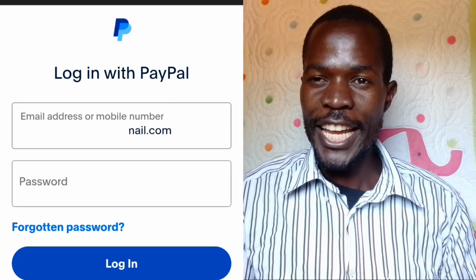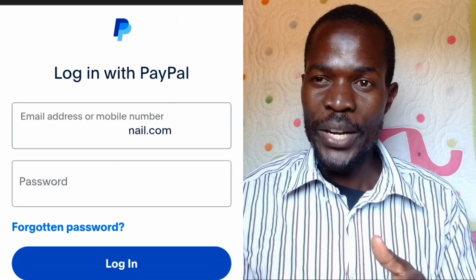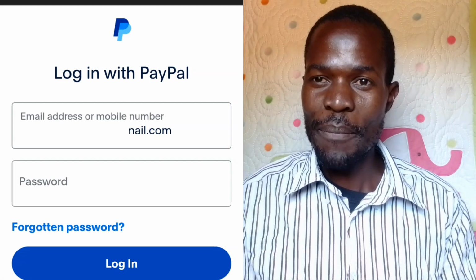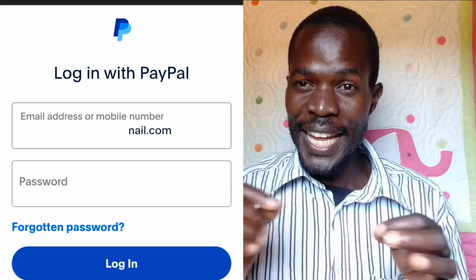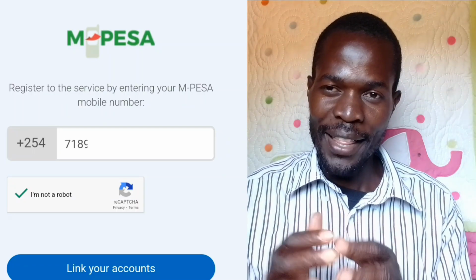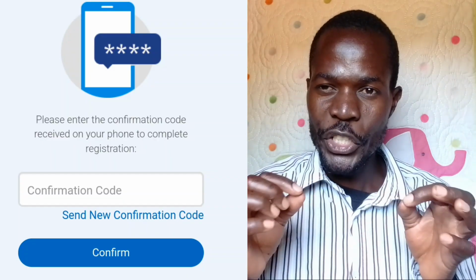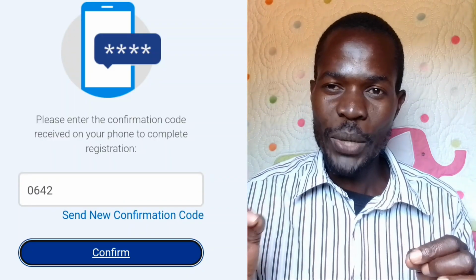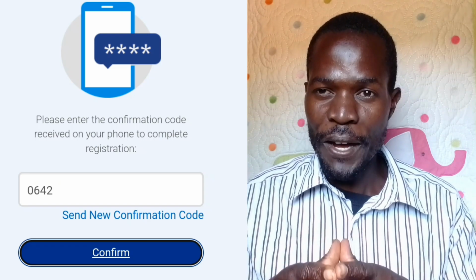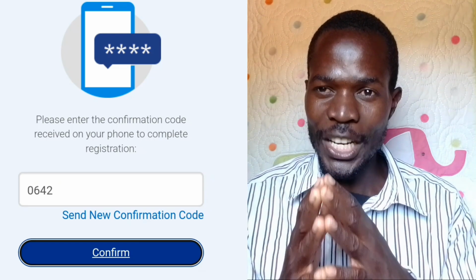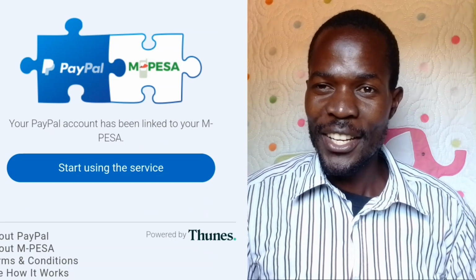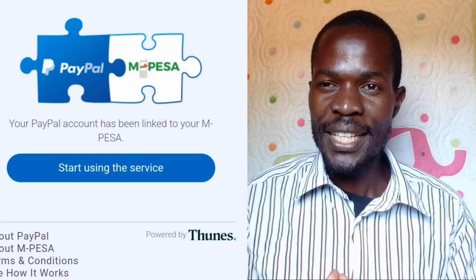They will ask you to log in with your PayPal. Here, you need to enter the email that you registered with PayPal or a phone number, then enter your PayPal password. Then click login. You need to agree to the terms of service and connect. Here you will need to enter your phone number, then click you are not a robot. PayPal will send a confirmation code to your phone number. So you need to enter this confirmation code to confirm that your number is really yours. Once you have confirmed, you are done, and you can now start using the service.